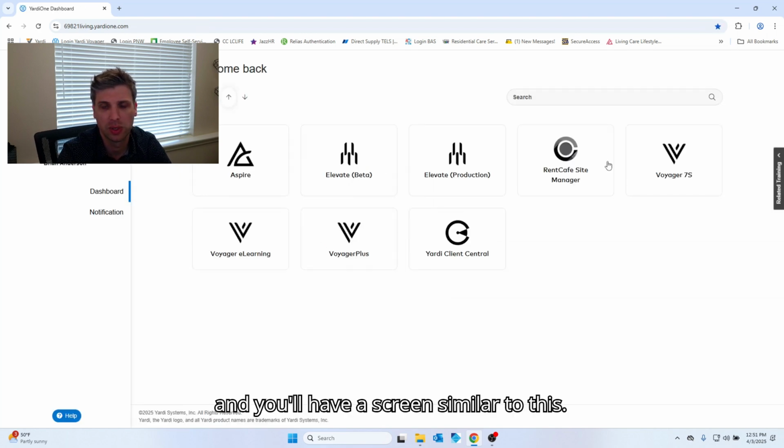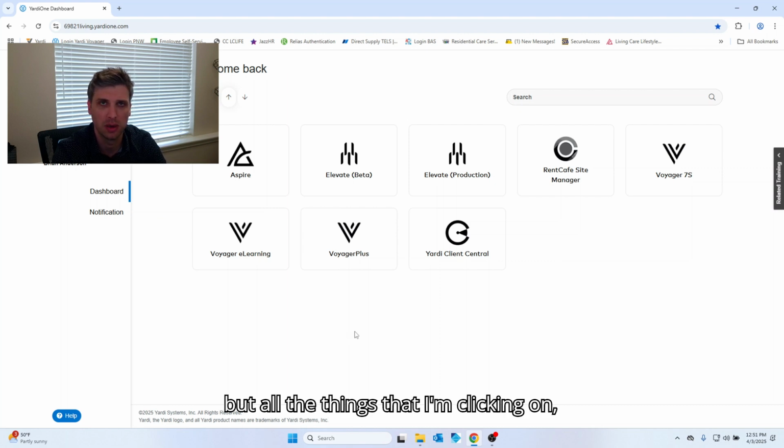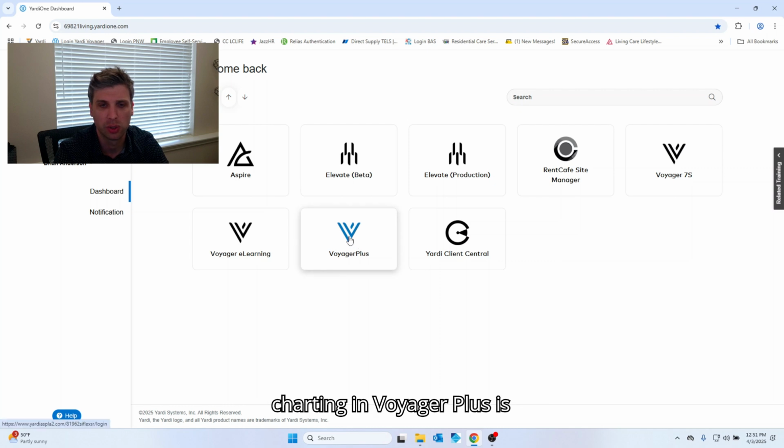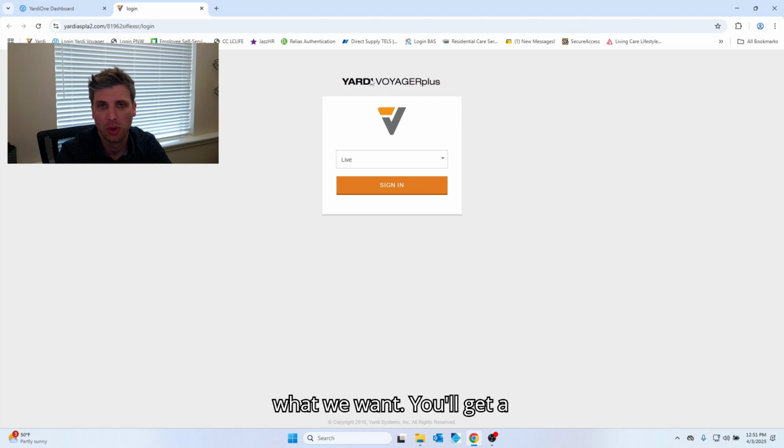And here you'll have a screen similar to this. As we go through this, you'll see I have more permissions on and access to different systems than you'll have, but all the things that I'm clicking on, you have access to. So we're charting in Voyager Plus is what we want. You'll get a screen like this.